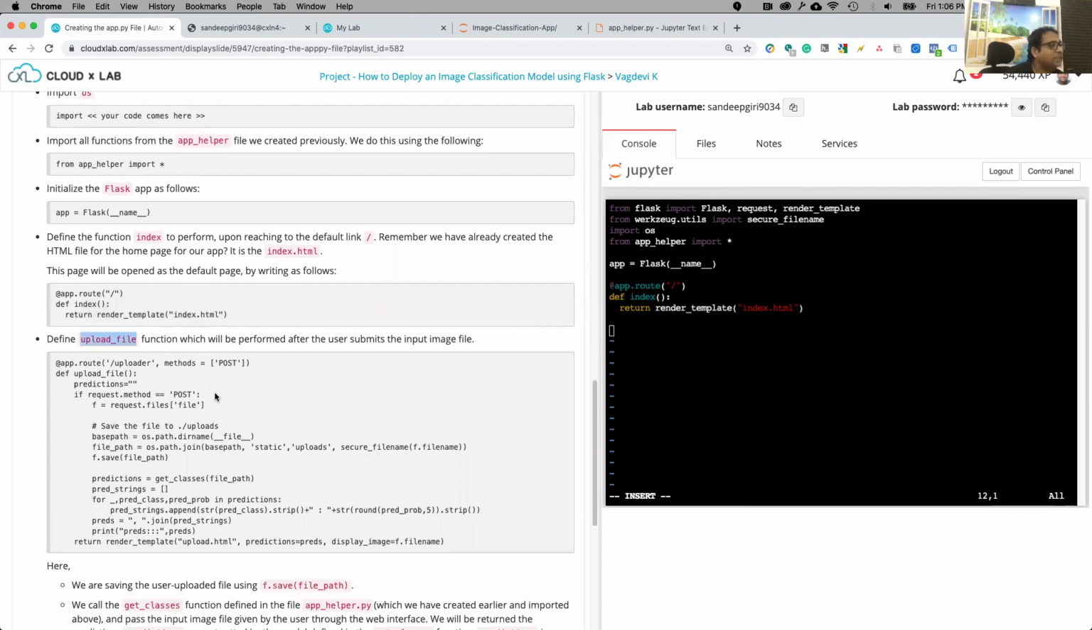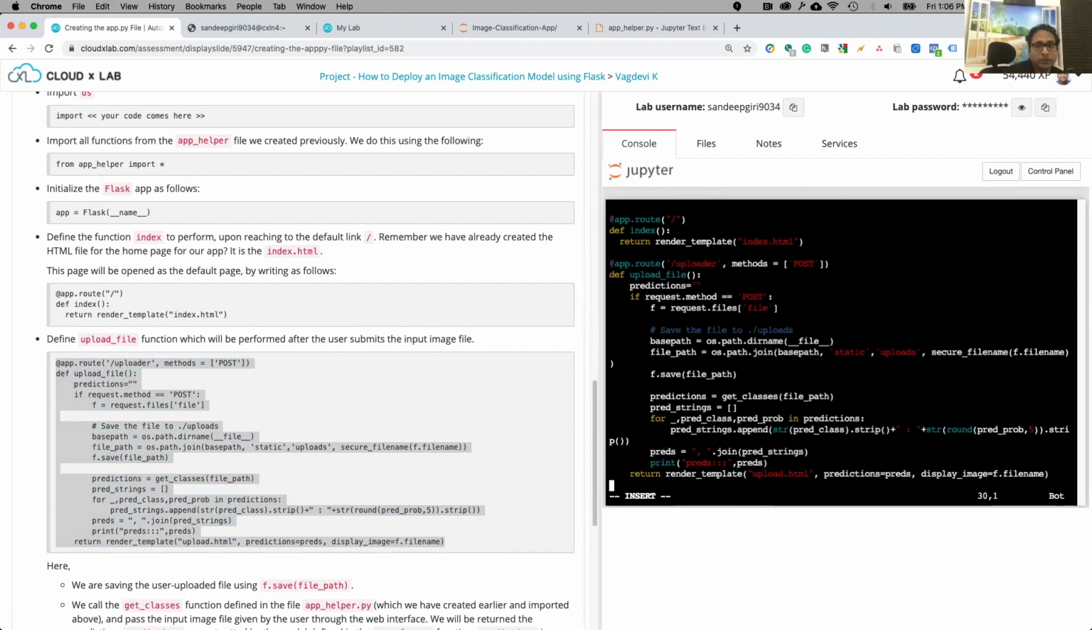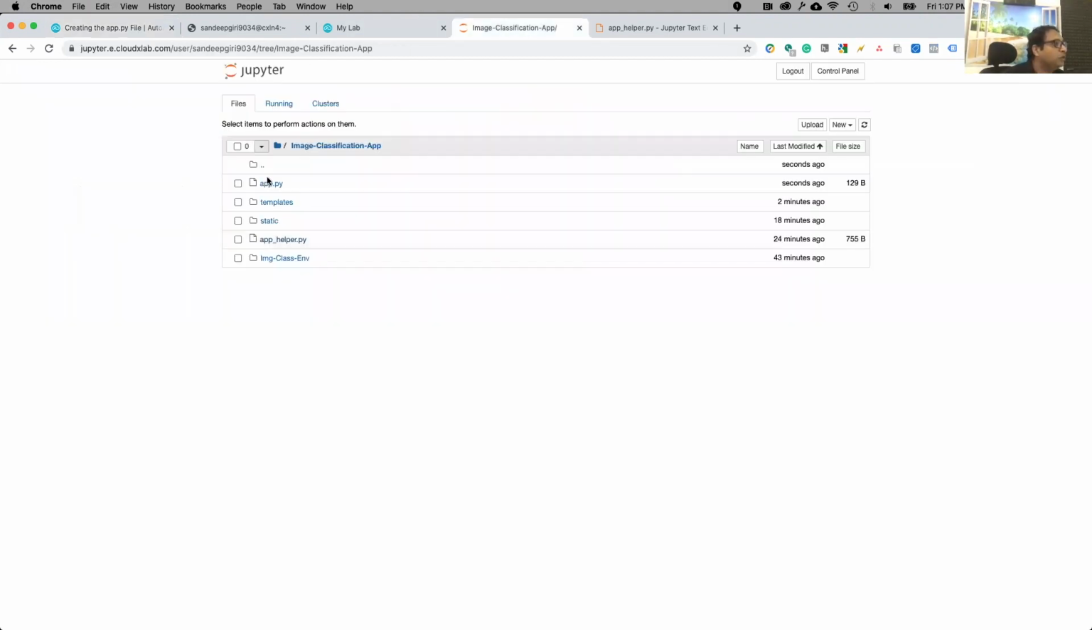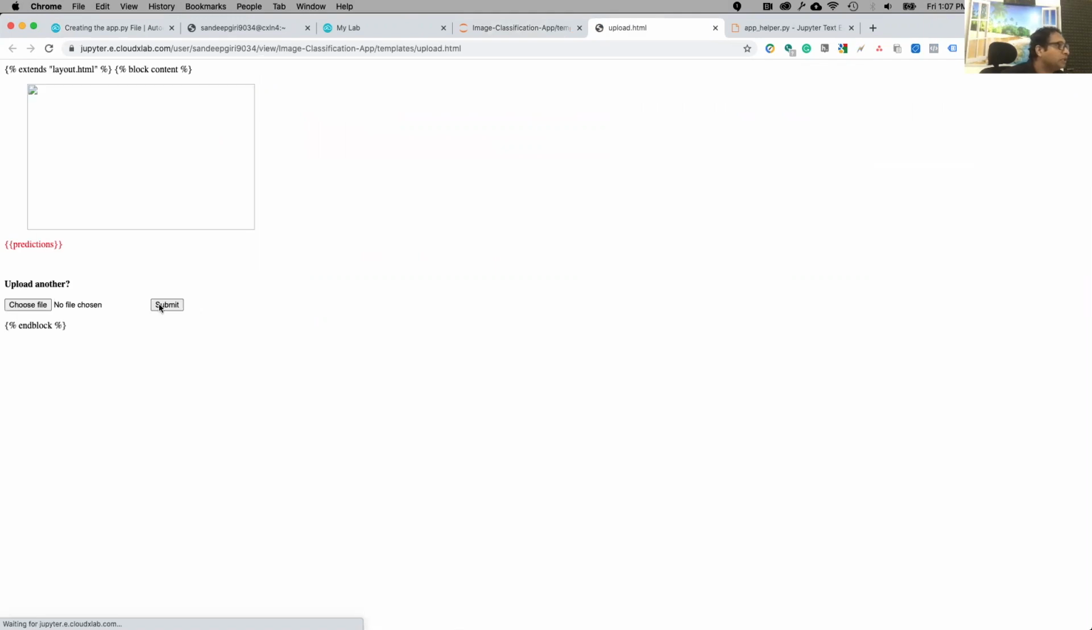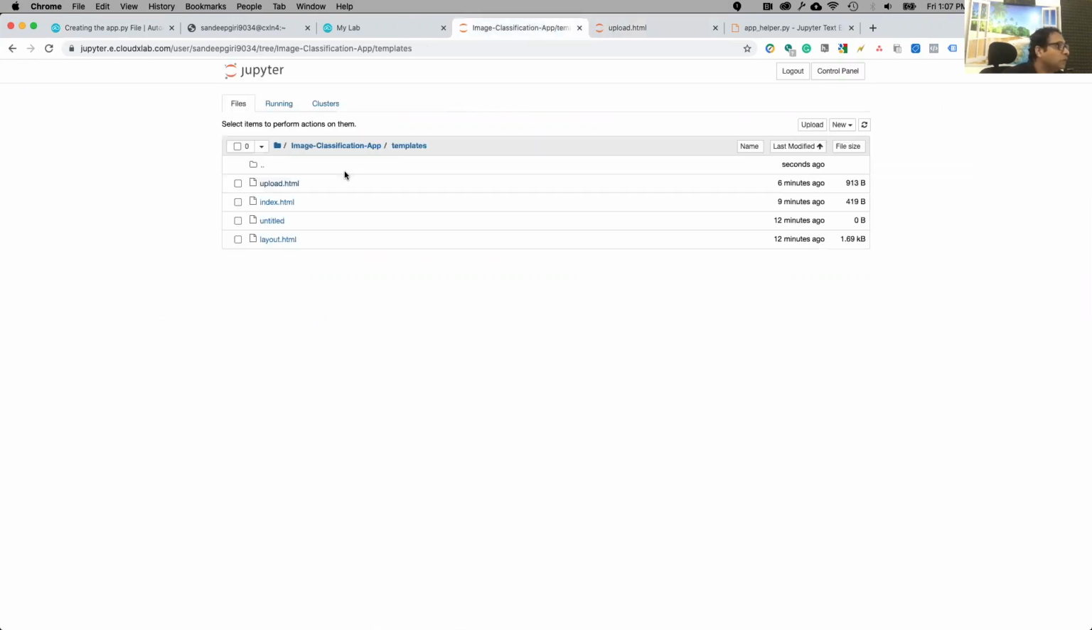The next target that we need to define is slash uploader. When the user is uploading, remember that form target? When the user clicks on submit, it goes to slash uploader. You saw that in the form. I could just take you there again. If you go back here, go to templates and open upload.html.